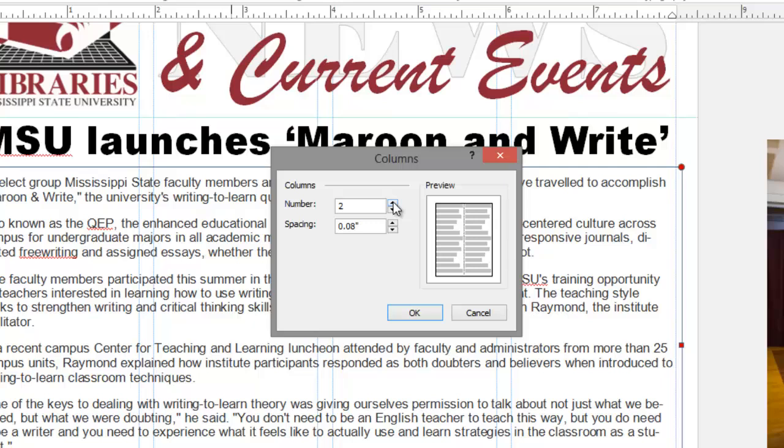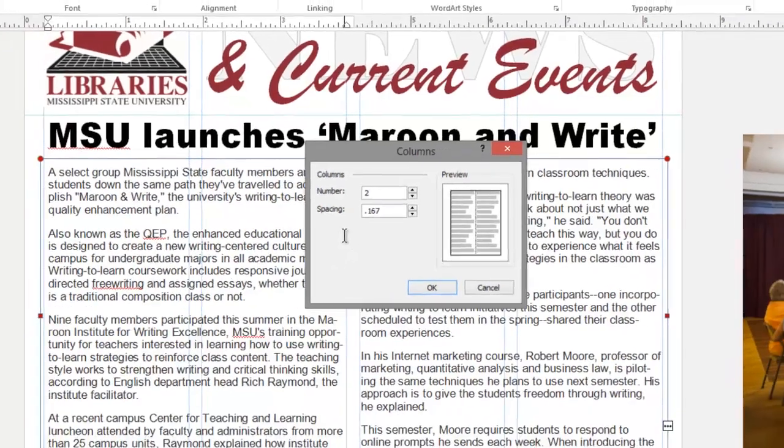Here I'm going to select 2 columns, and for the spacing I want to make sure to carry over the same gutter spacing that I used to set up my document. So I'm going to choose 1/6 of an inch, which is 0.167, and press Enter or click OK.